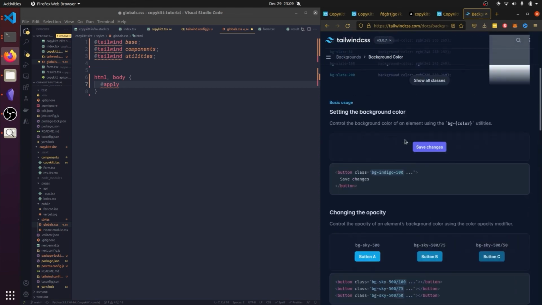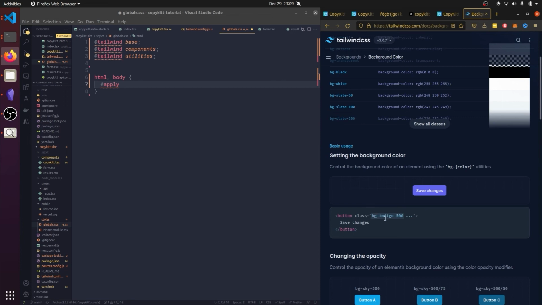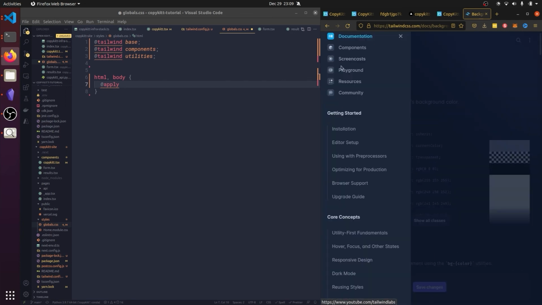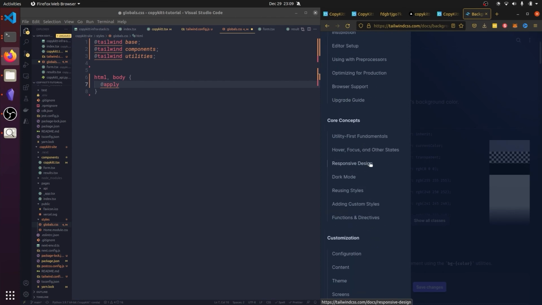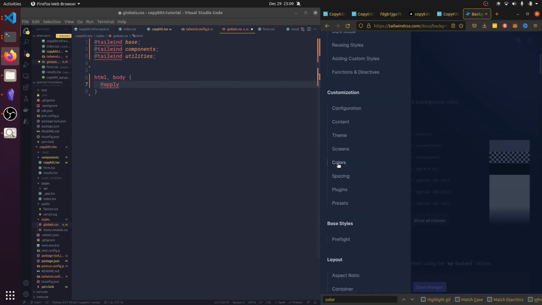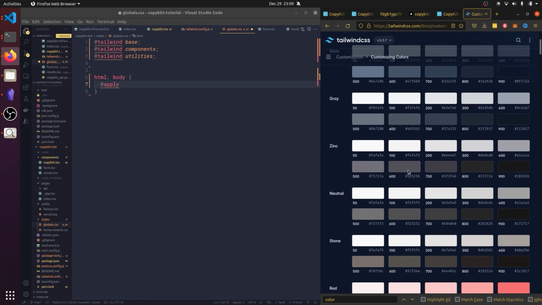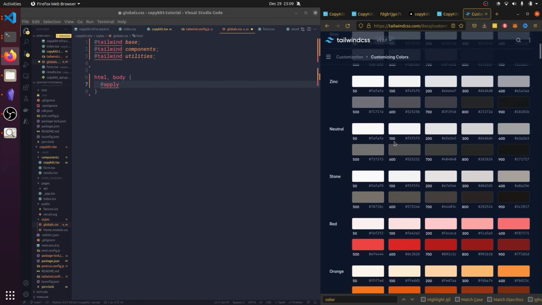Here's an example of how we can do it. We can set the background color, BG. There's a bunch of different colors that they have here. So we actually look at their color palette, we can use it like this.